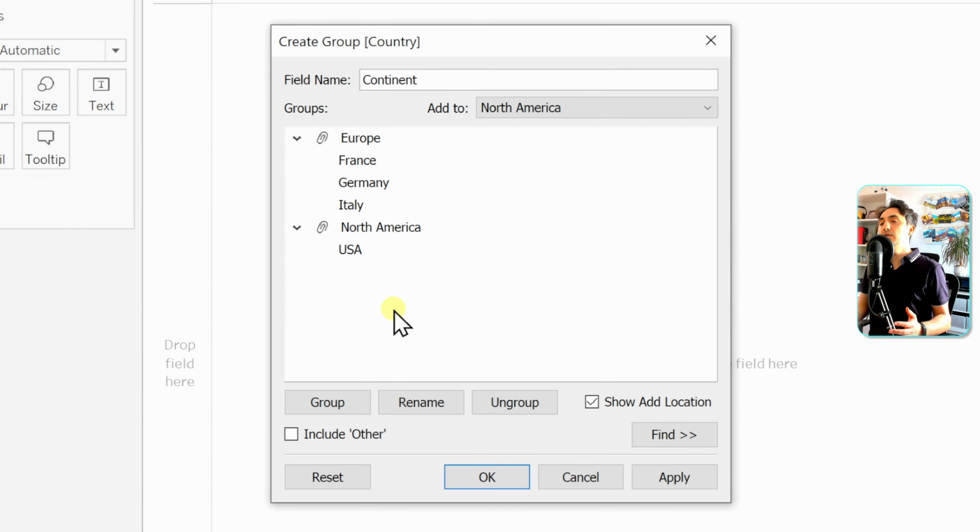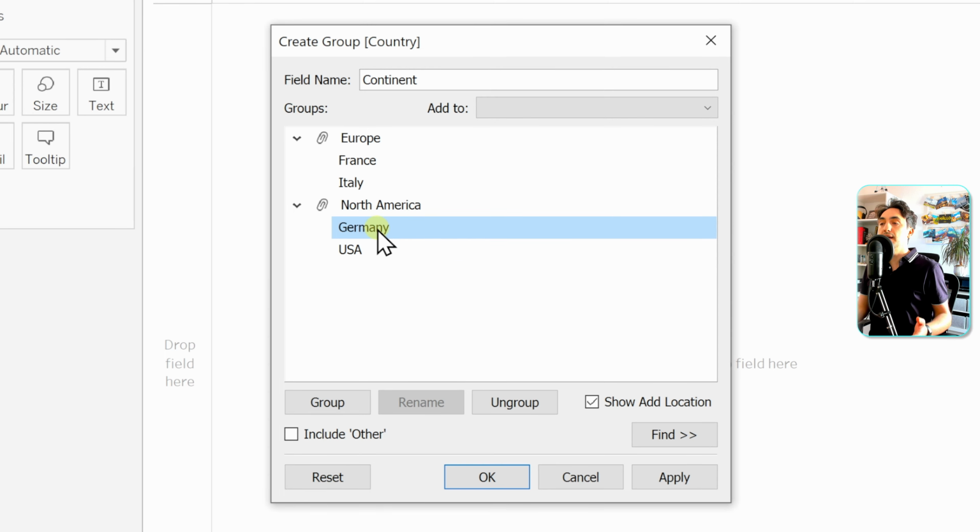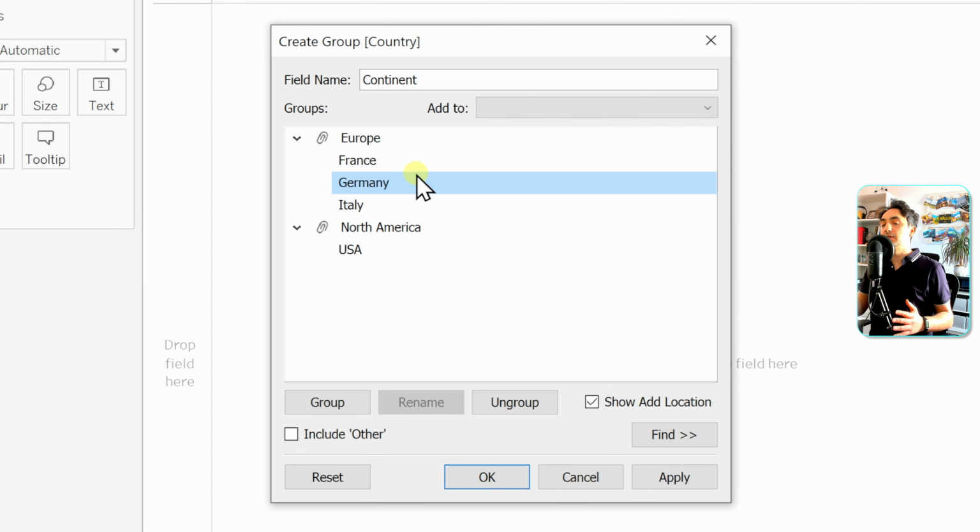So now let's say that you want to move one of those members from one group to another group. So how can we do that? It's really easy by just drag and drop. Let's take, for example, Germany, drag and drop it here in the North America, and you will see this member now belongs to the group of North America, which is wrong. So I'm going to put it back.